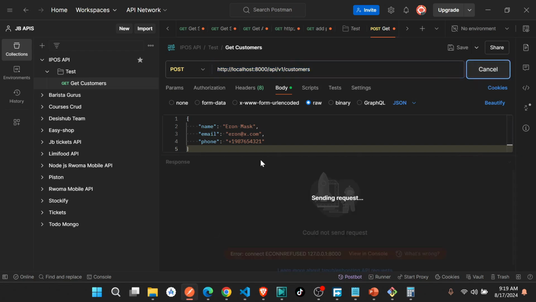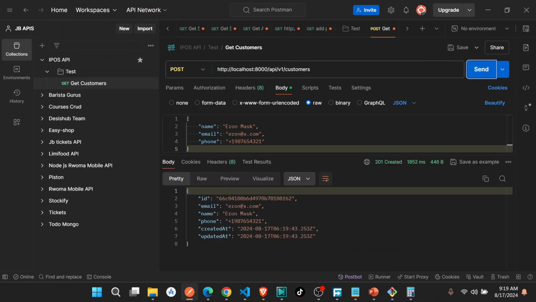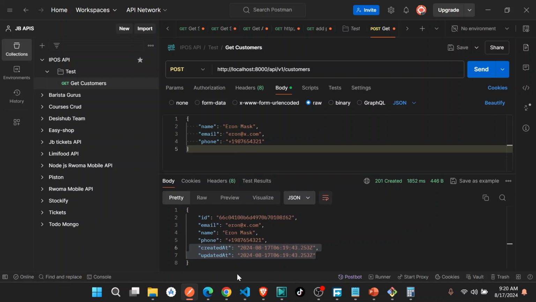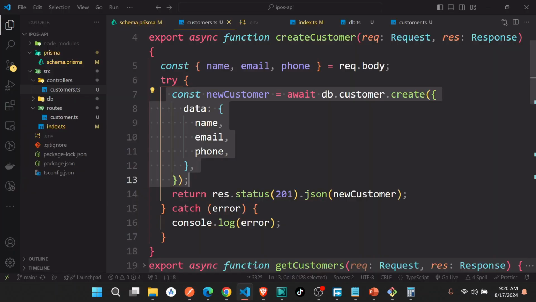Send and wait. Okay, so you can see now we have a new return here, which says the ID, the name, the email, the name, and the phone number. And then we have the created at and updated at. Okay, so you have managed to create a new resource, a new customer, by this API endpoint.